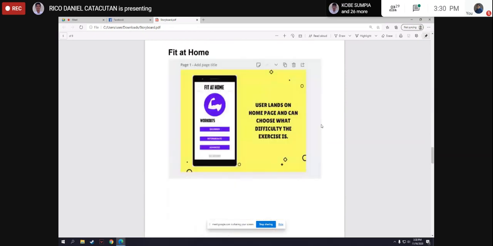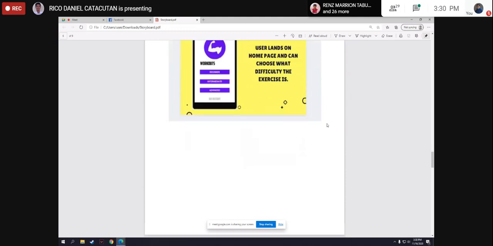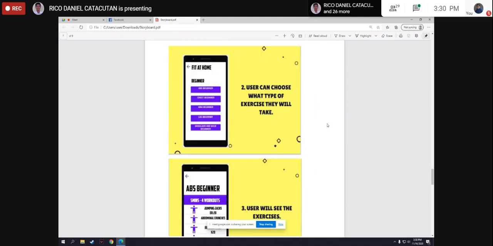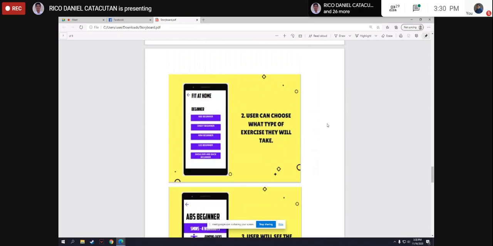For the last app, it is Fit at Home. In this wireframe, it shows our landing page where the user can choose the difficulty of their workout, in the buttons displayed below, which are labeled beginner, intermediate, and advanced. Every difficulty has similar content, but differs depending on the difficulty.